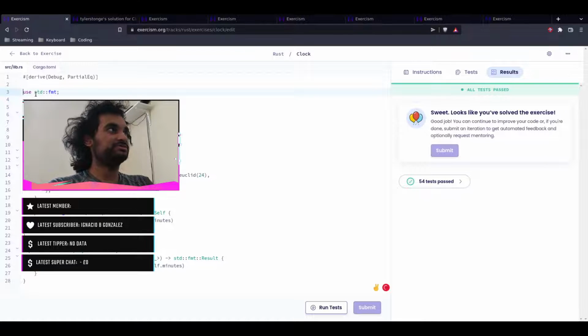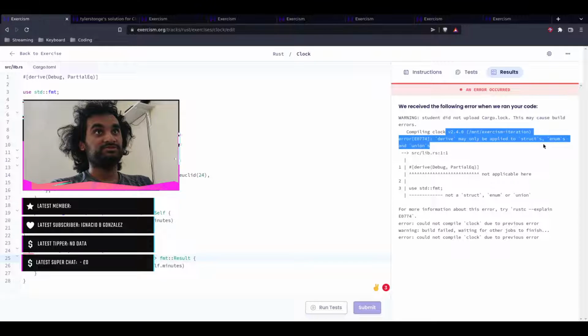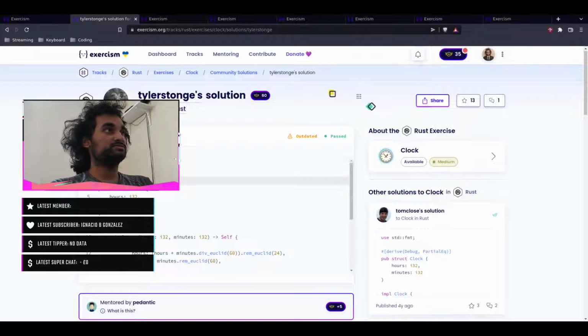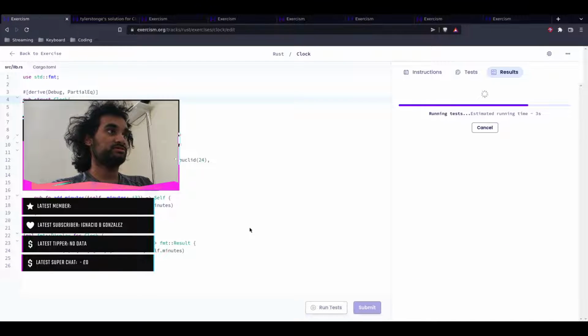You know when you do something completely stupid and you've forgotten that you need to change something else. I'm pretty sure, because I already have format, I don't need that, and I don't need that. Derive may only be applied to structs, enums, and unions. Not applicable here. Control Shift K, Control Shift K, Control Shift K. It's Control C, Control V, Control Shift K, run tests.